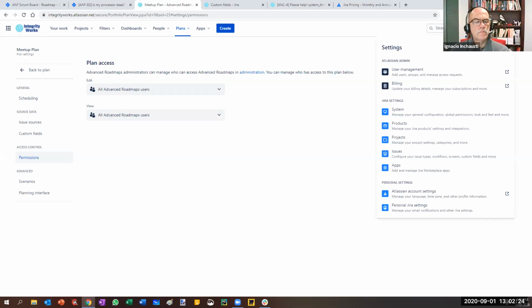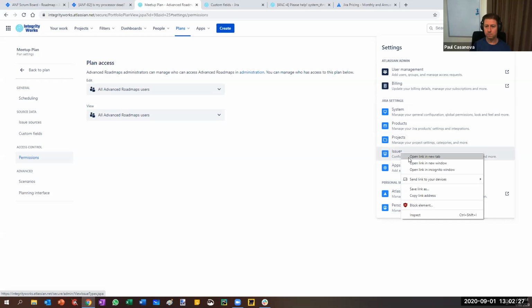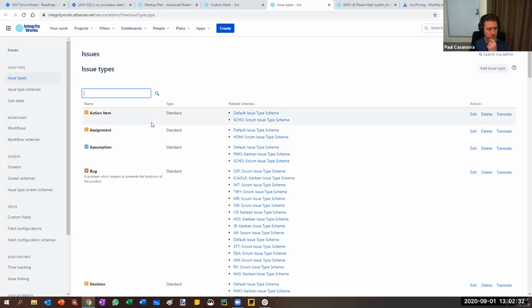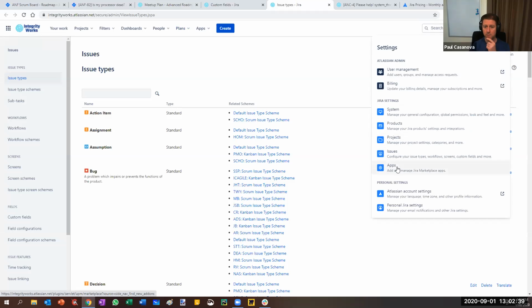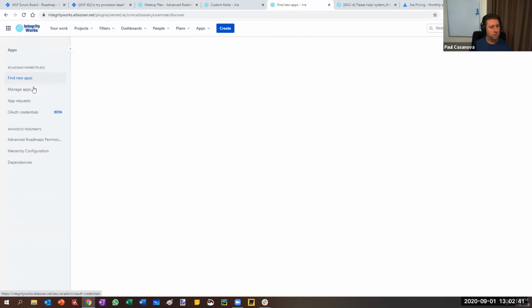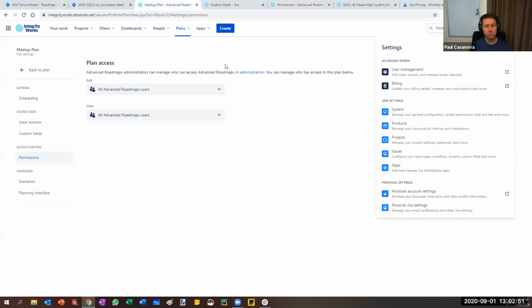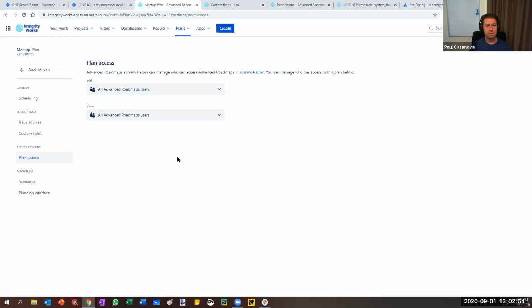And if I go into my configuration, actually it's apps I need. Go into configuring apps. When you're in your system configuration under apps, there's advanced roadmaps further configuration here. So the configuration that we're looking at on this screen around plan access and everything, that's specifically for just that plan that we were looking at, the Meetup plan.